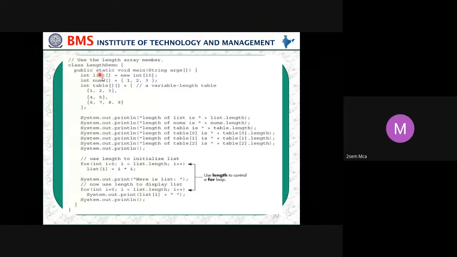Displaying all the values. First, we are displaying the list. So what is the list length? 10. So it should display 10. Next one, num list. What is the length of the num array? 1, 2, 3. So it should display 3. And what is table dot length? How many rows does it have? 1, 2, 3. So 3 will be displayed here.